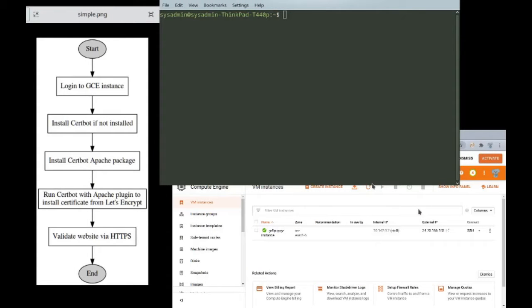This video will demonstrate how to secure a website served by Apache HTTP server and running on a GCE instance. We will use certbot to obtain and install a free certificate from Let's Encrypt.